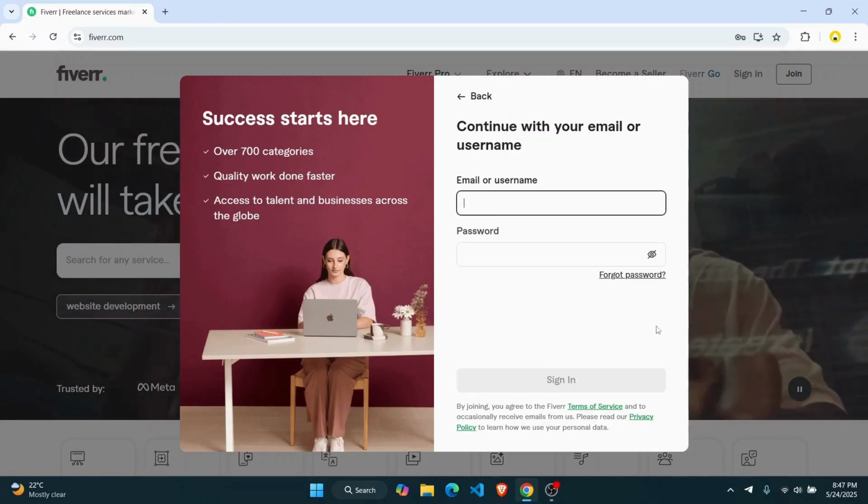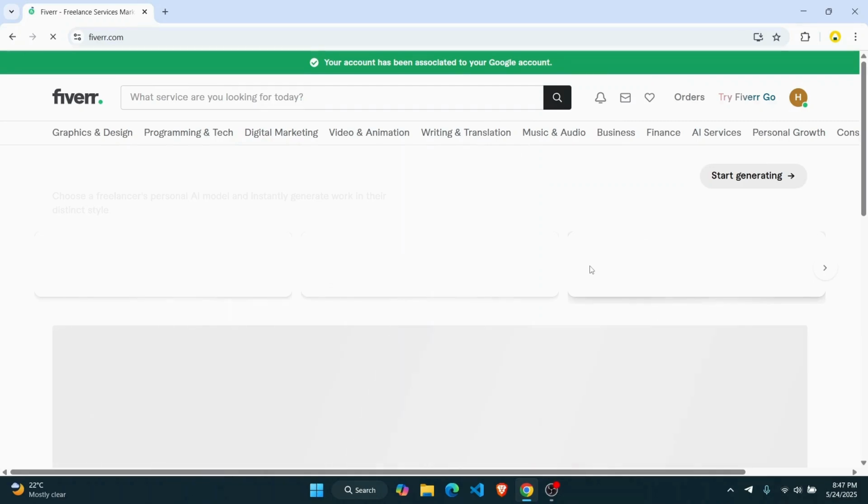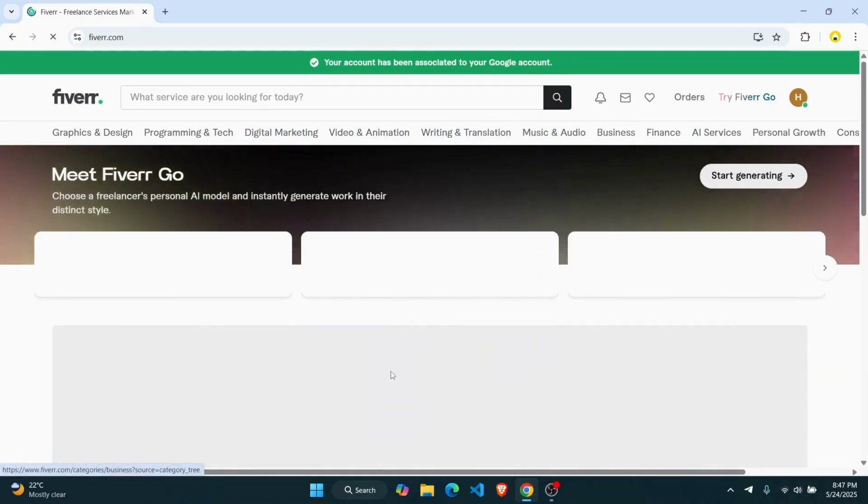So let me just quickly enter my password. Now, once you've entered your password, you should be able to log into your account just like this.